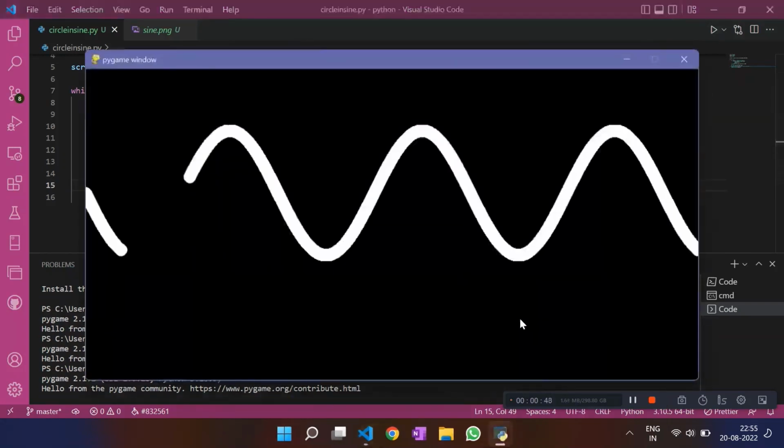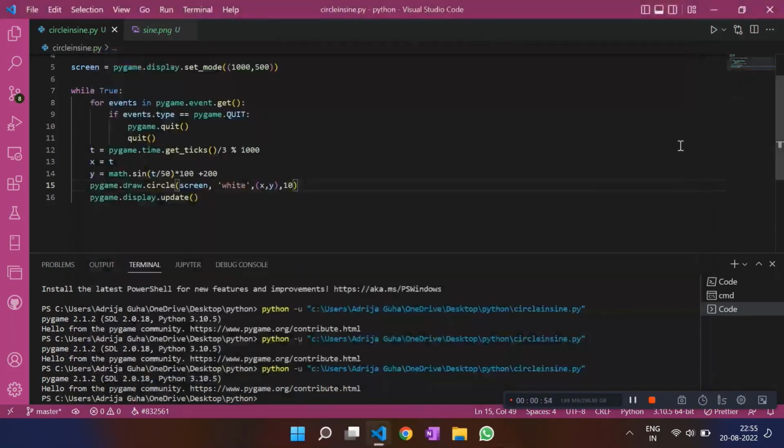Now you can use other functions also, like cosine or tangent from the math module. So this is it for this video. Thank you.